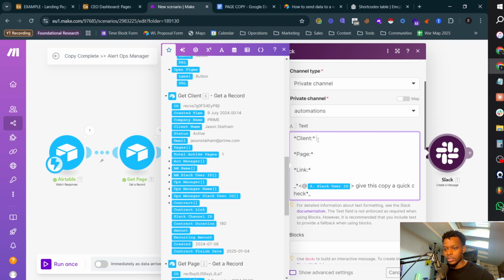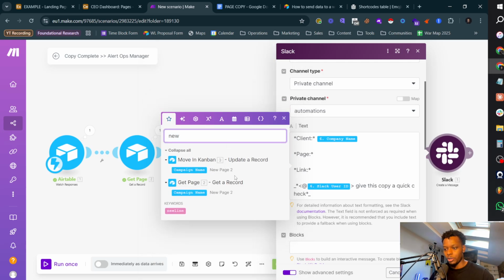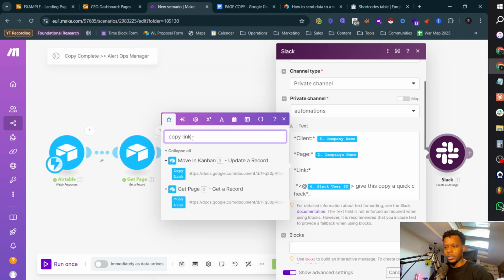Get page, get client. So the client's name is Prime. The page is called new page 2. So I'll just type in new because I know that that's a new page. That's the name of the page. I like to take them all from the same place. And then the link is going to be copy link, which is this.